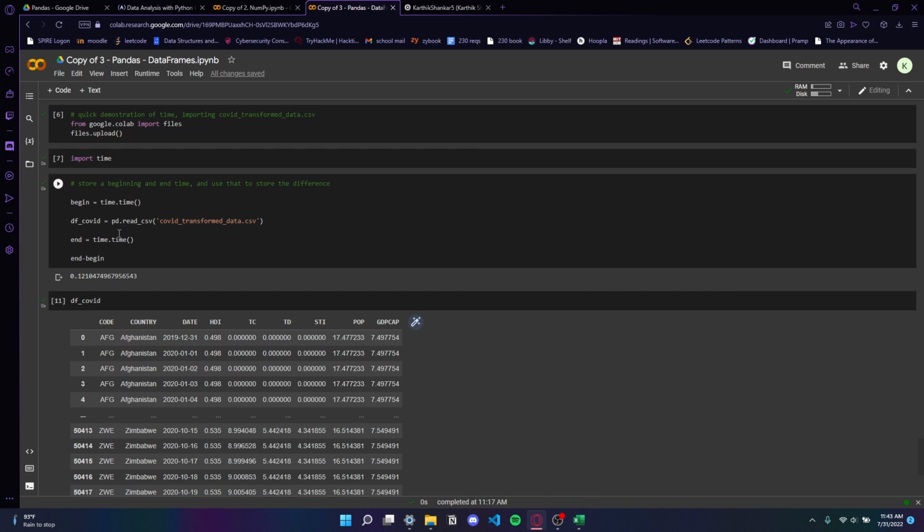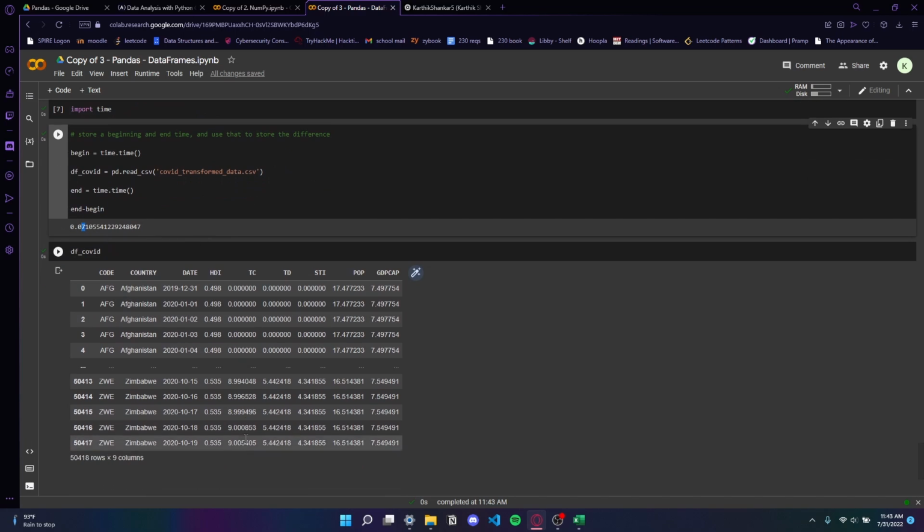So I'm going to set a timer and read the CSV file of COVID transform data. And we'll see that it takes 7/100ths of a second to read and put the data into the data frame, into a table, which can be seen here. So making this whole table of 50,000 elements only took 7/100ths of a second, which is extremely quick.